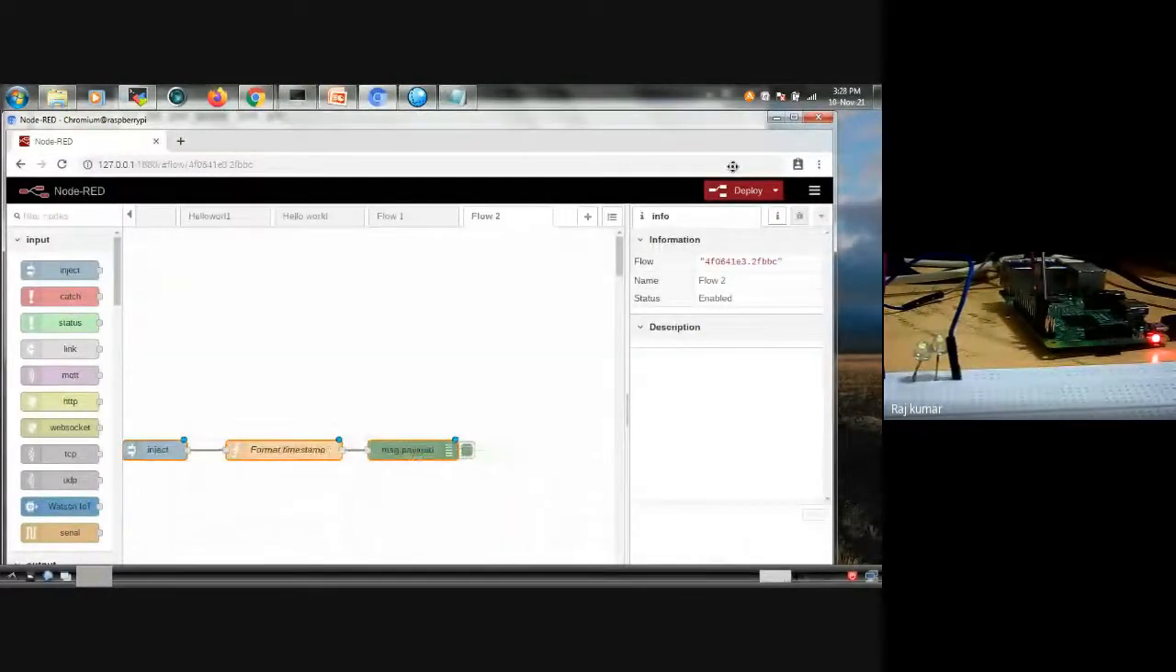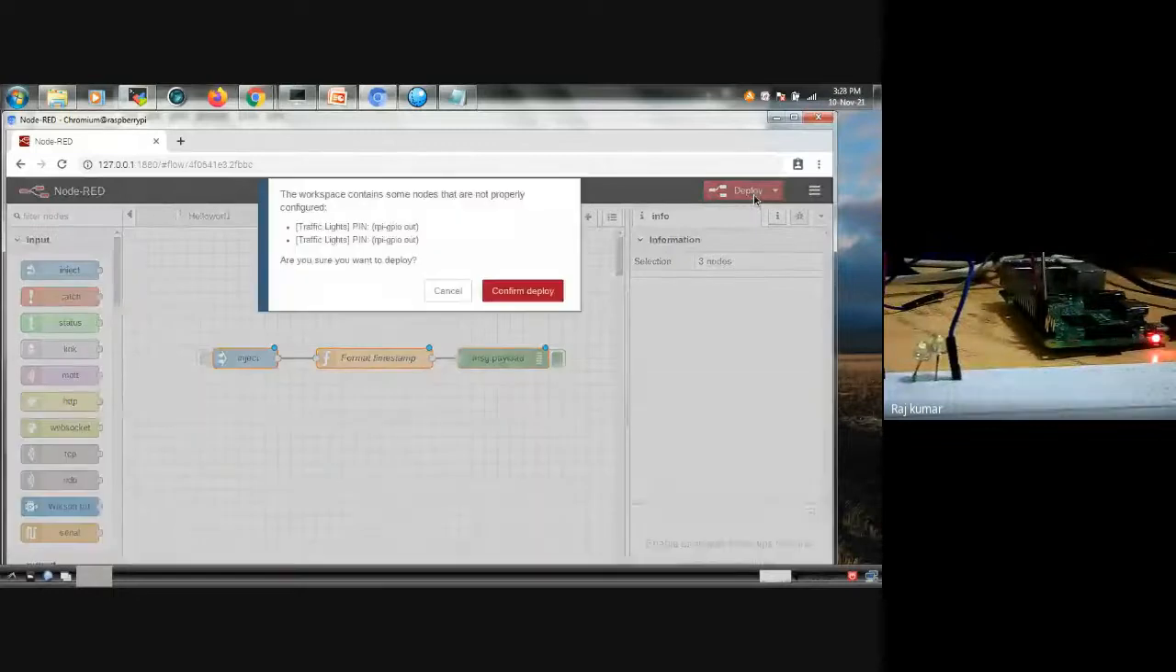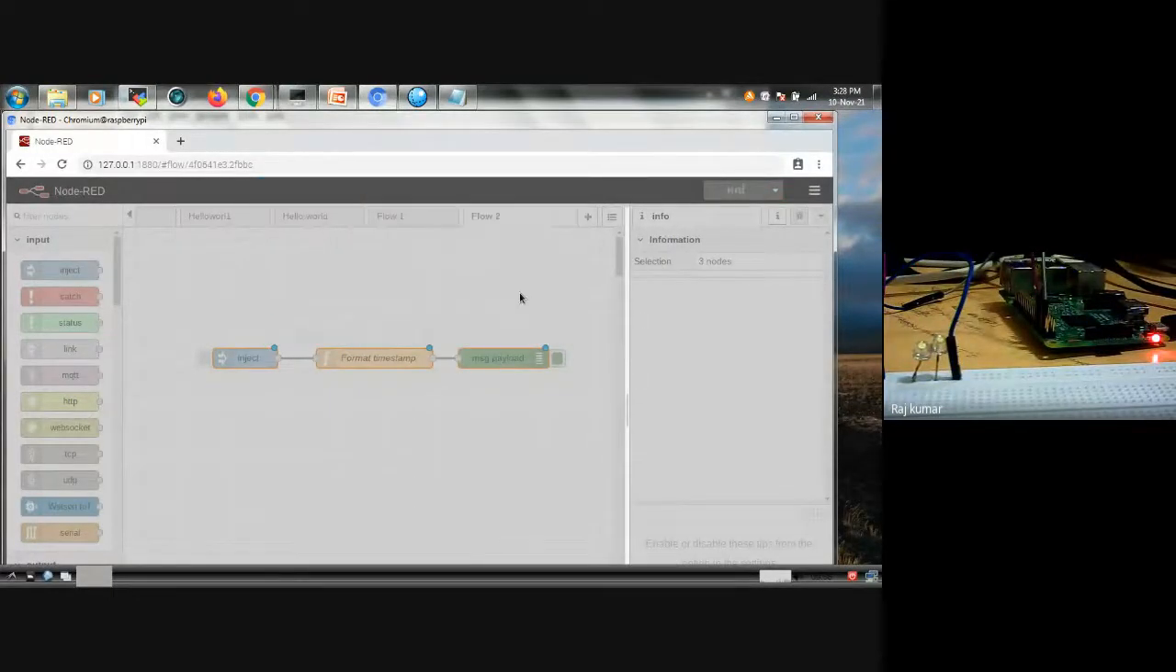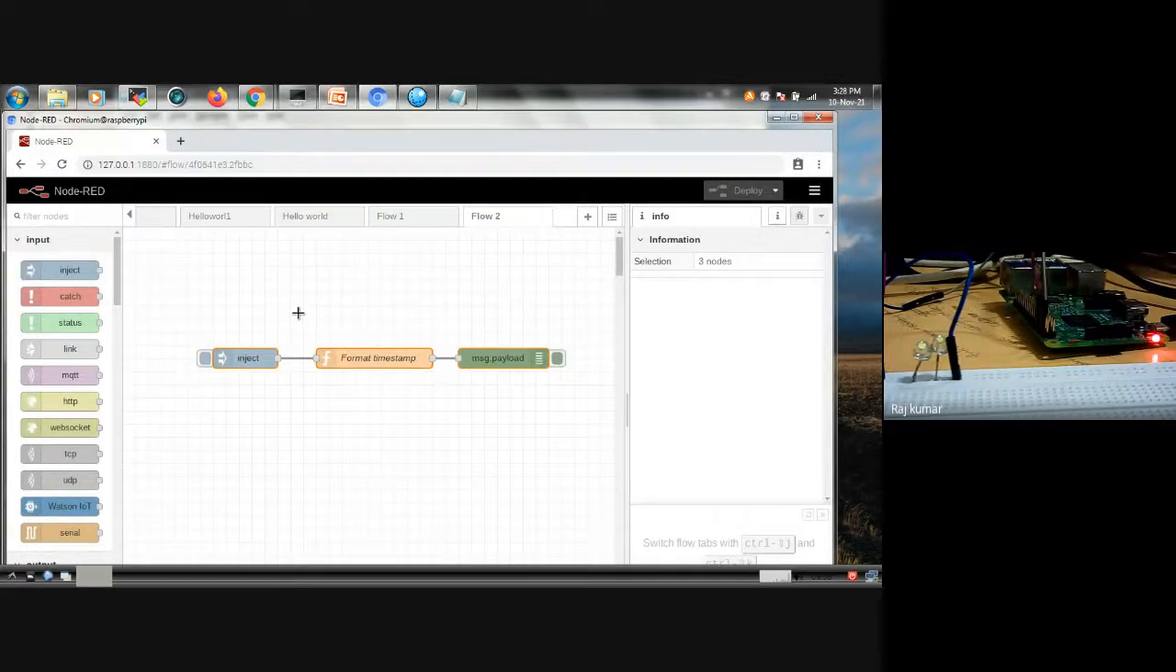And after bringing these nodes, what you have to do is deploy it. So you can bring somebody's work to your workspace like this, and you can also export them or import them. So that facility we have. I don't know whether it will work or not. We'll try to see in the debug.